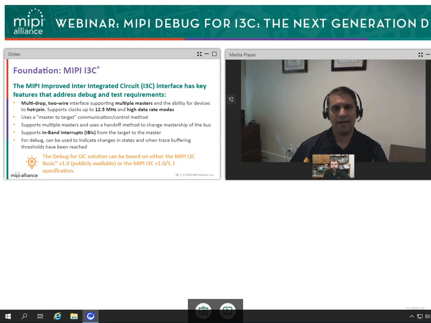So I3C, if you're not familiar with it, it is a multi-drop two-wire interface, exactly what we wanted. And it supports those multiple masters, and it supports what they call hot joining, or when the system goes down and comes back up, it connects again back to the network. So it hits a lot of those main points just right there basically. Right? No major changes there at all. And it supports up to 12.5 megahertz, and it has many different high rate modes.